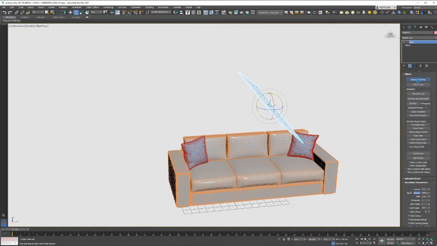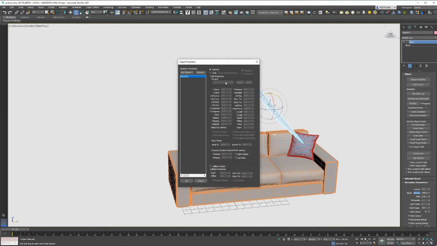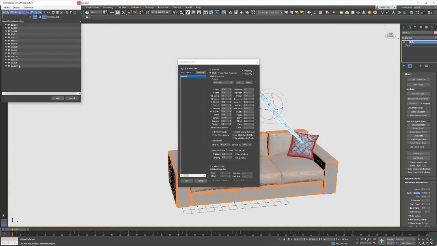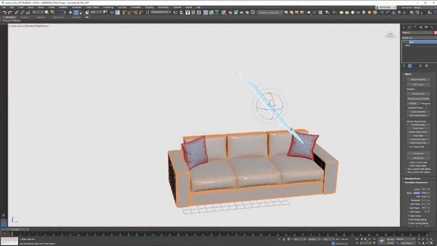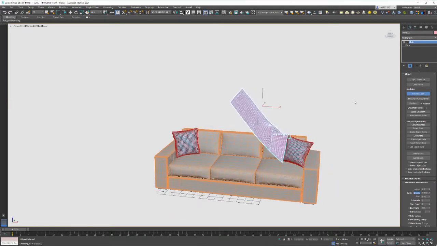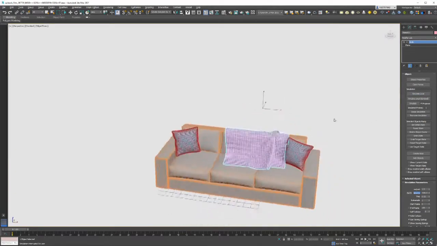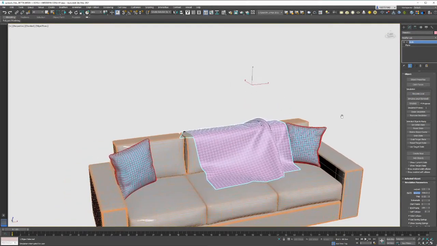So there's our cloth modifier. Go into properties, select the plane, which is our blanket cover. Let's add wet cloth this time around. Don't forget to add all the other objects which make up the sofa. That's a collision. Yep, and I think we can just simulate and see how it looks. I think we'll cancel it there. Yep, so there's our blanket on the sofa.